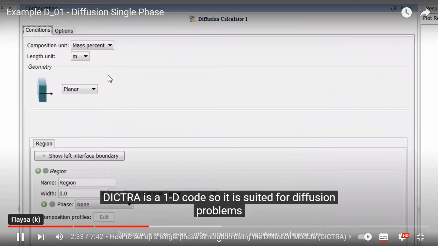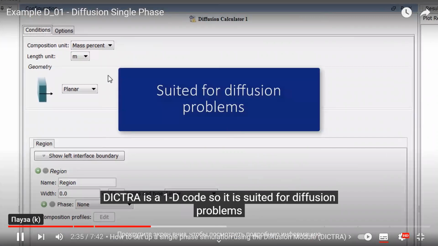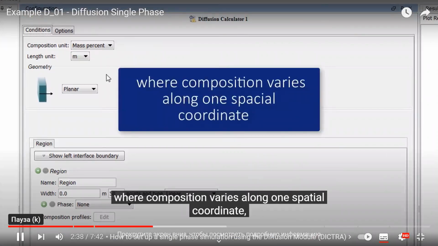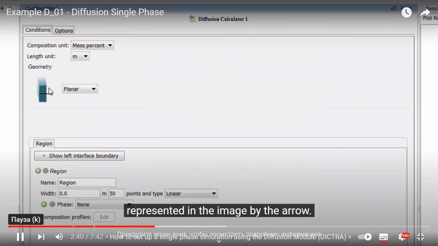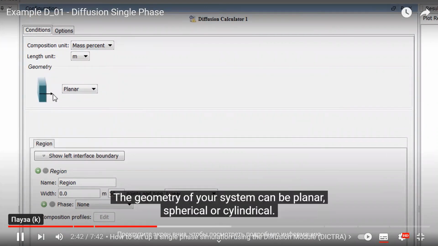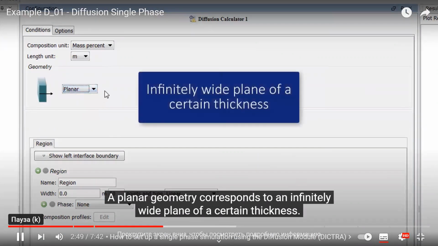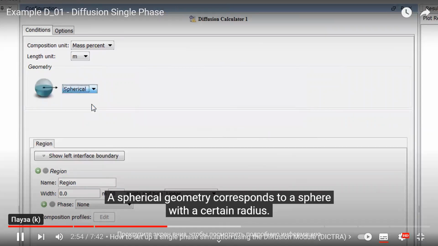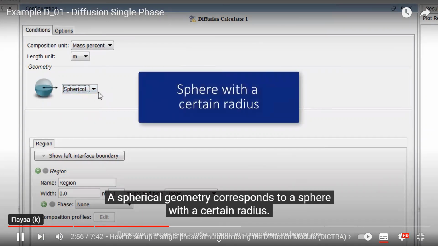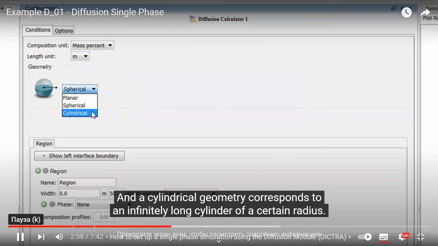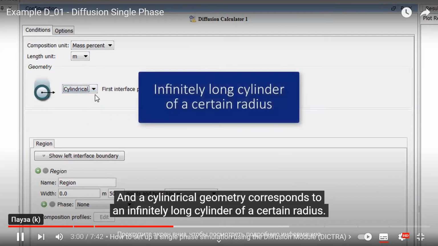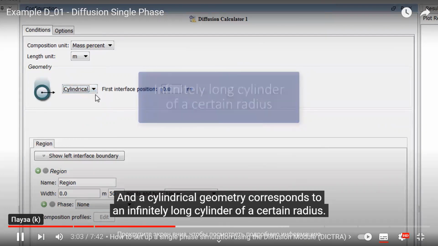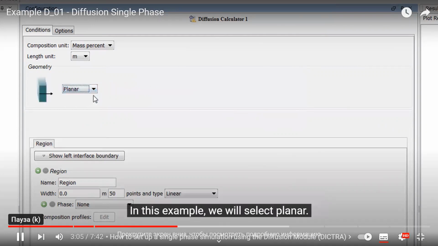DICTRA is a 1D code, so it is suited for diffusion problems where composition varies along one spatial coordinate, represented in the image by the arrow. The geometry of your system can be planar, spherical, or cylindrical. A planar geometry corresponds to an infinitely wide plane of a certain thickness. A spherical geometry corresponds to a sphere with a certain radius. And a cylindrical geometry corresponds to an infinitely long cylinder of a certain radius. In this example, we will select planar.